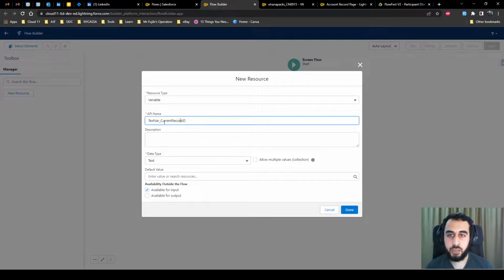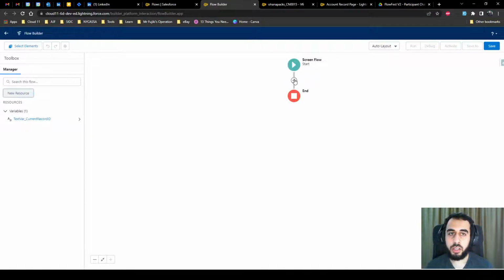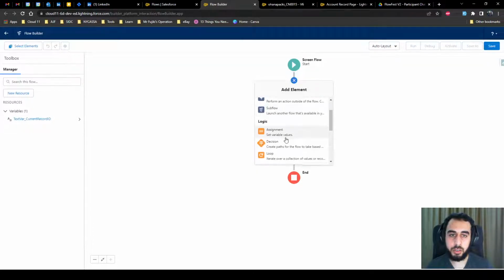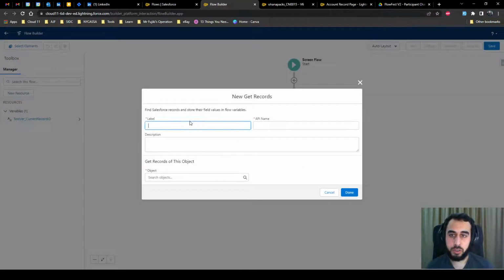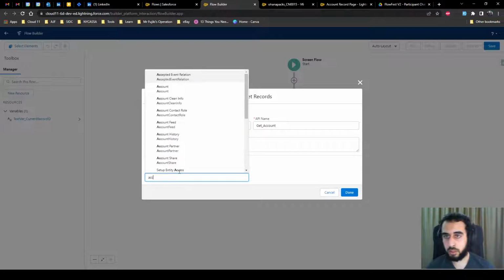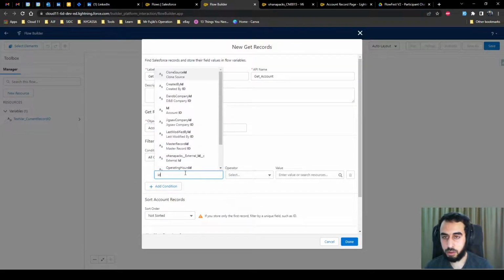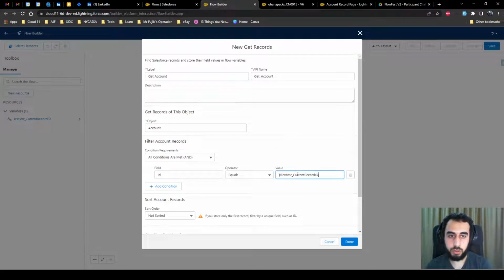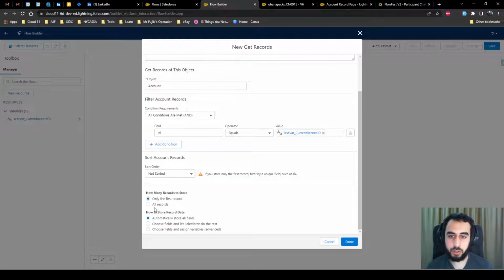I usually like to name in this manner. I like it to say everything about it. This is a text, this is a variable, this is storing the ID. Then we need to get the values or the fields inside this record ID, the values of the record that has this record ID. We are getting get account. This is an account that has the ID that we got. Current record ID. We're storing everything.